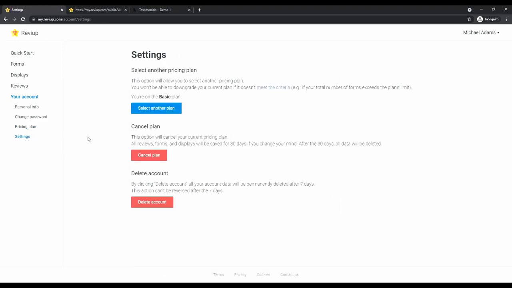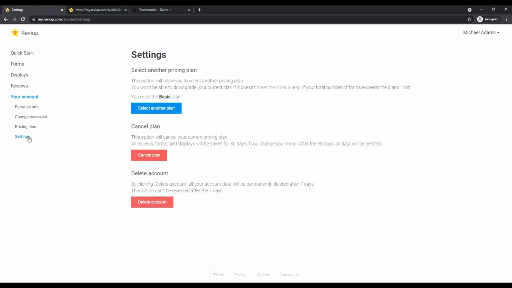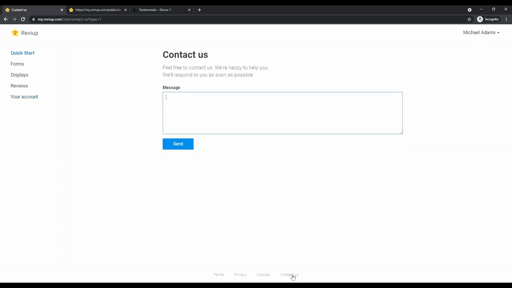And finally, there's the settings menu. You may at any time ask us for help through our Contact Us page that's easily available on several pages in Reviup.